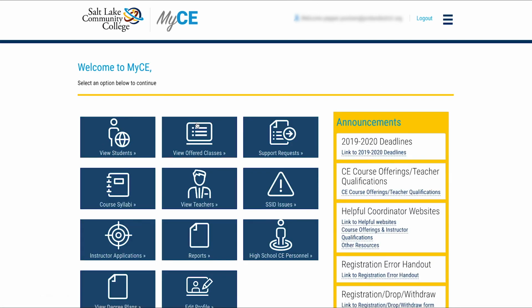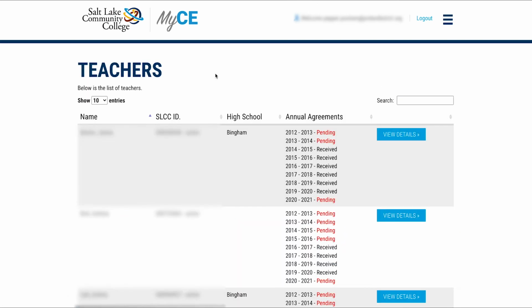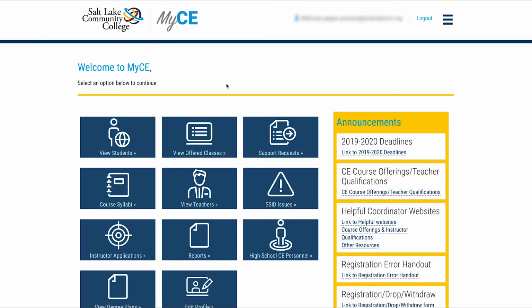We'll go back here and we'll go into the View Teachers section. Now here they're going to see a list of all of the teachers that have been approved to teach concurrent enrollment. They've gone through the hiring/vetting process to become a concurrent enrollment instructor, and they were approved. And so here it will show the teacher. If you click on View Details, it'll show a list of all the classes that have been assigned to that teacher. If they don't see a teacher here, they know there's a problem and they need to reach out to us. Okay, go back to the home page.